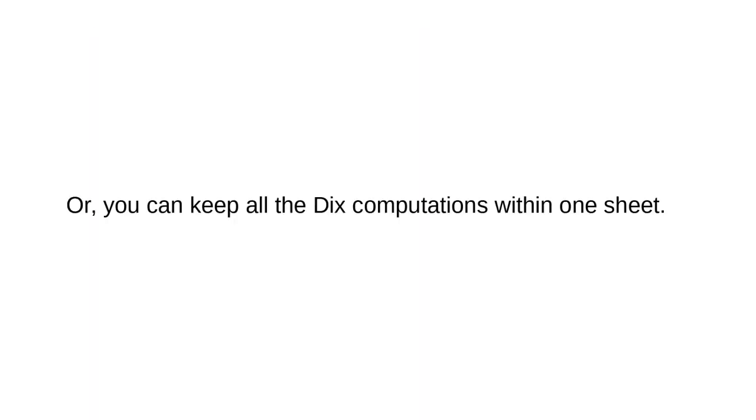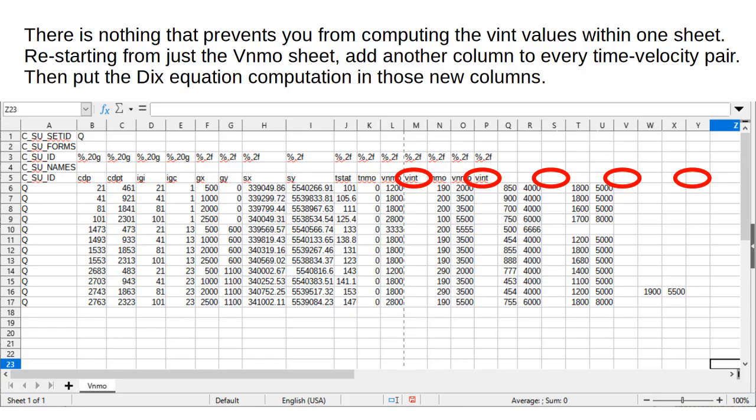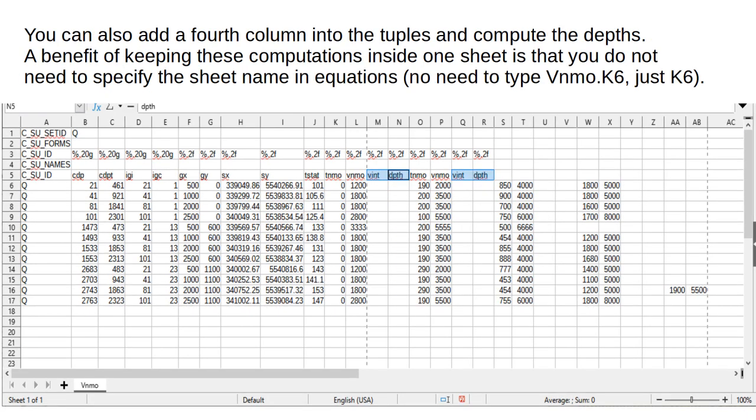Or you can keep all the Dix computations within one sheet. There is nothing that prevents you from computing the vint values within one sheet. Restarting from just the VNMO sheet, add another column to every time velocity pair. Then put the Dix equation computation in these new columns. You can also add a fourth column into the tuples and compute the depths. A benefit of keeping these computations inside one sheet is that you do not need to specify the sheet name in equations. No need to type vnmo.k6, just K6.